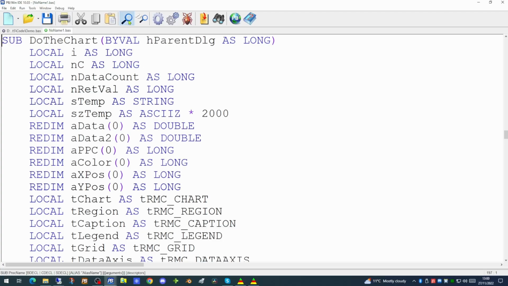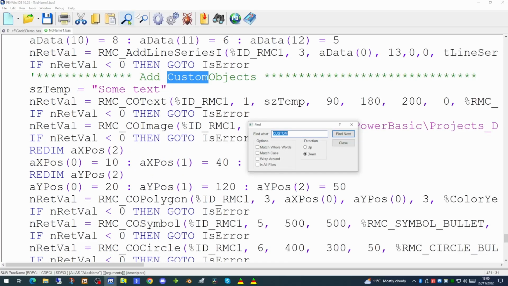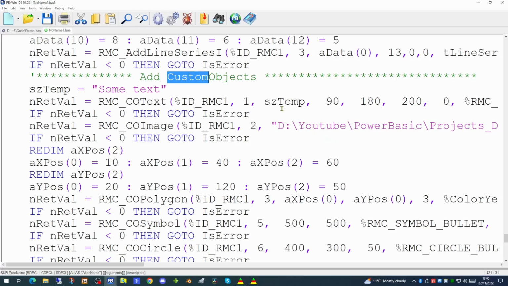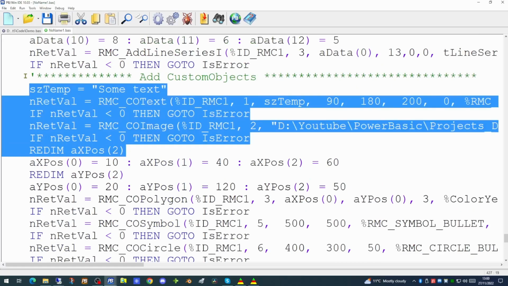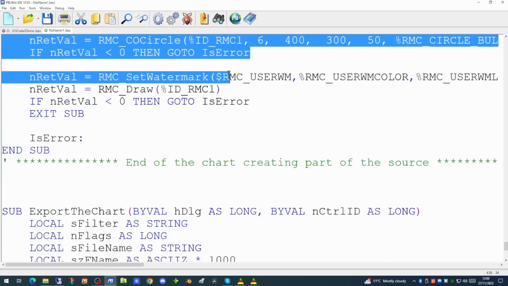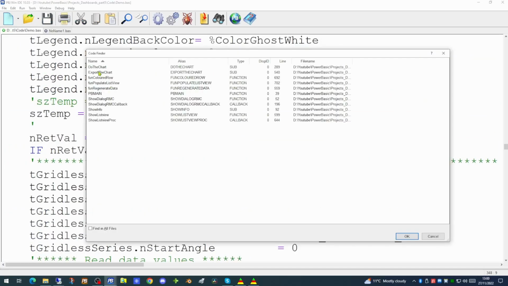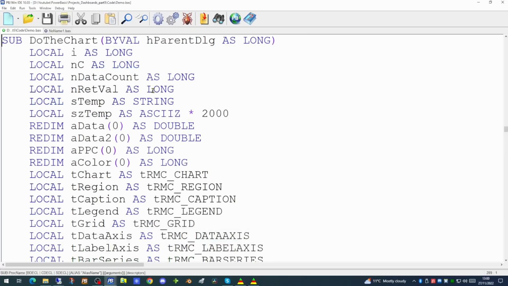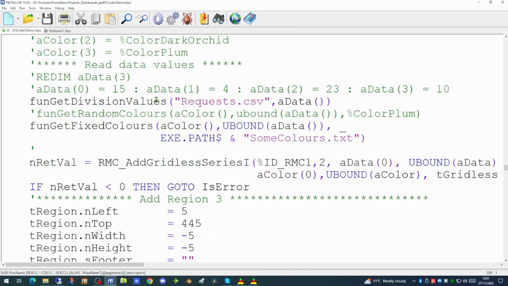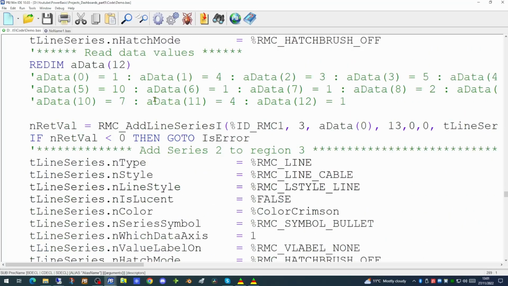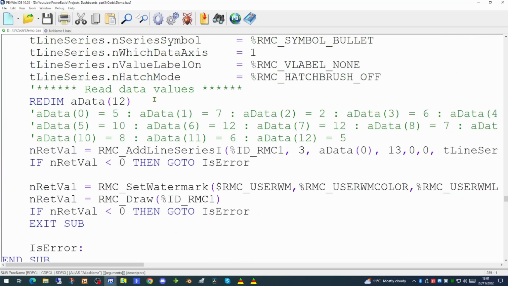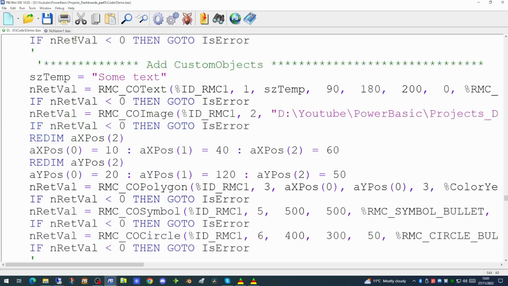and then if we search for the word custom, you will find all the custom objects at the very end of that subroutine. The one for the text, the one for the image, and the one for the polygons. And we can quite easily take all of this and copy it into our own application. So if we go to the Do the Chart subroutine, we'll go down to the end of this, and we will just paste in that piece of code.